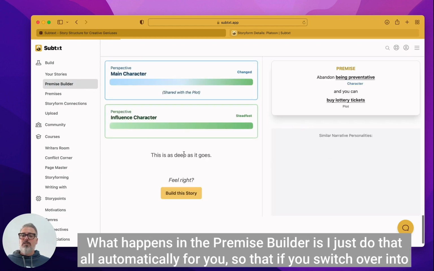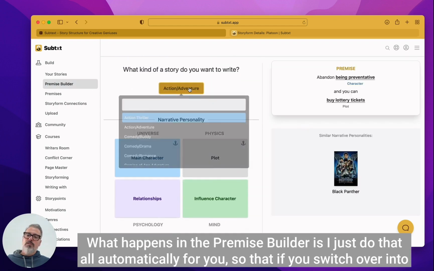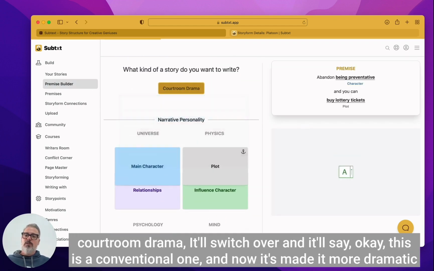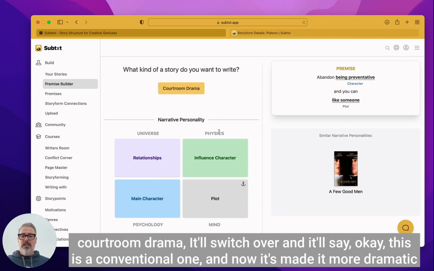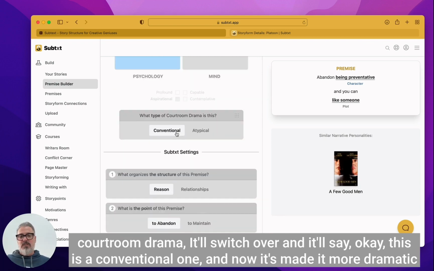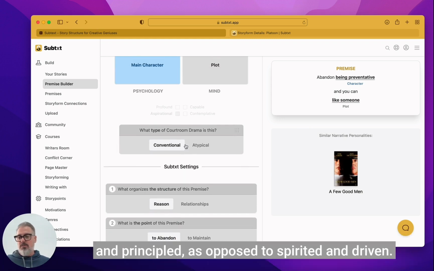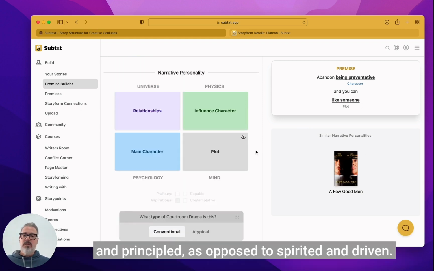What happens in the premise builder is I just do that all automatically for you so that if you switch over into courtroom drama, it'll switch over and it'll say, okay, this is a conventional one. And now it's made it more dramatic and principled as opposed to spirited and driven.